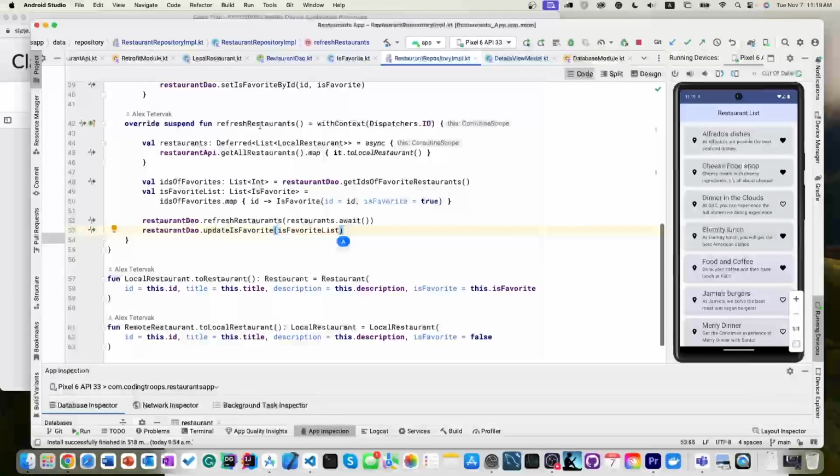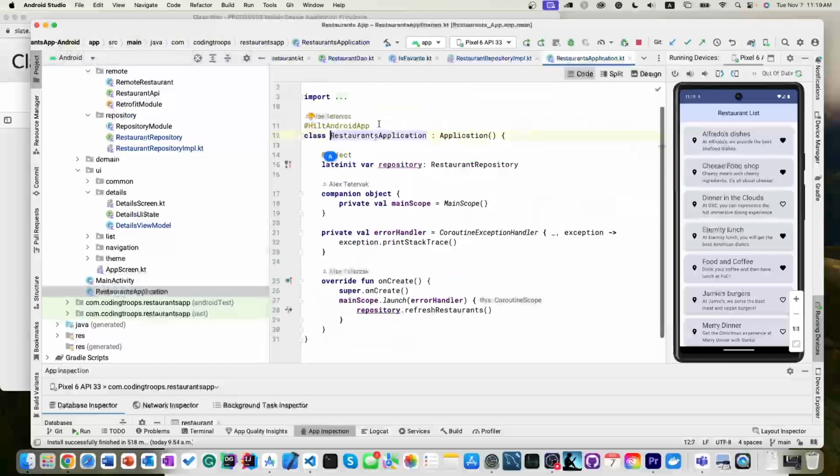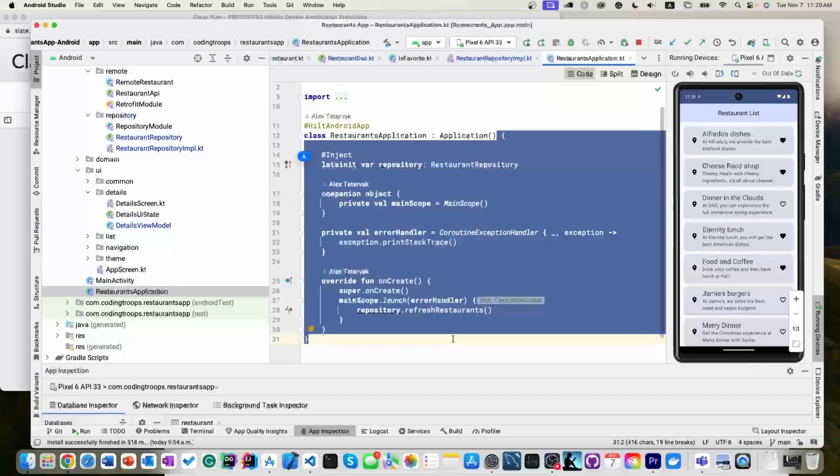So where do we call refresh restaurant? I already mentioned it's called when the application starts, but where exactly is it called? It is not called from the view model here. Why? Because I'm visiting this screen again and again. So it's not called from the view model. It's called from somewhere else, and it is called from the Application class. There is a class called Application, and it is necessary when we use Hilt. When we use Hilt dependency injection, we have to create an Application class, and in this case, it should exist, but it can be empty.